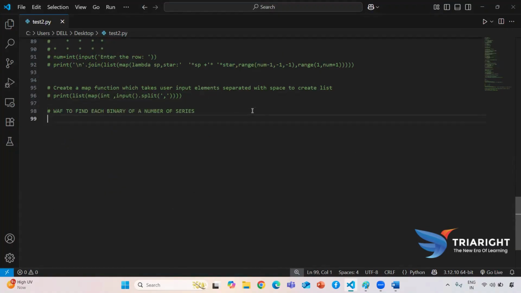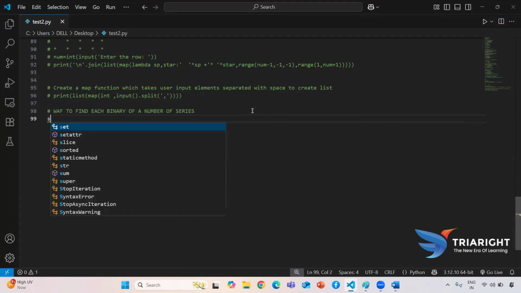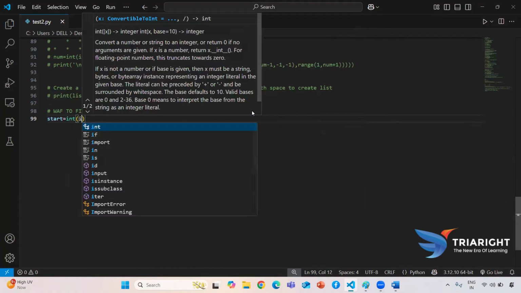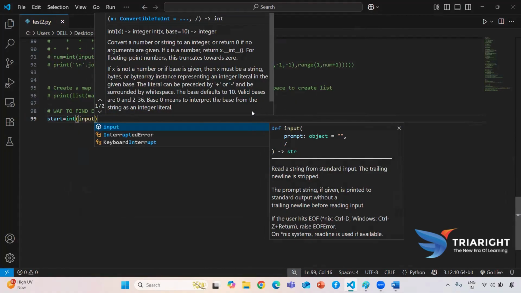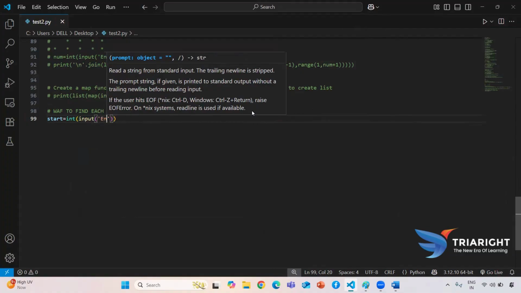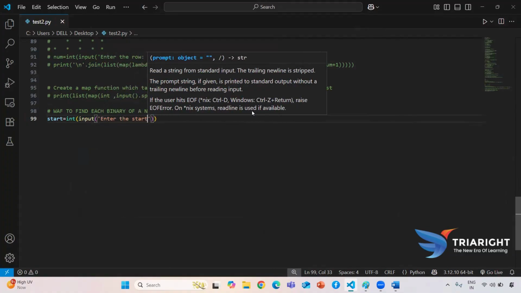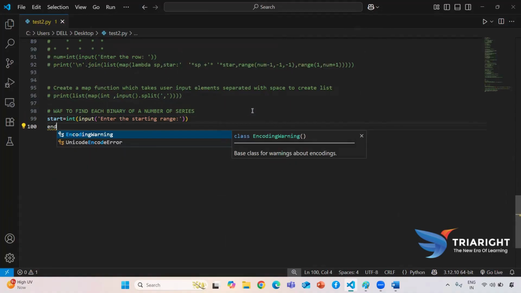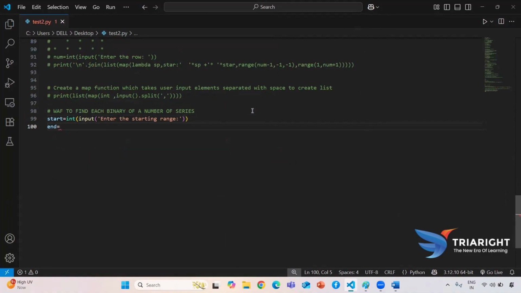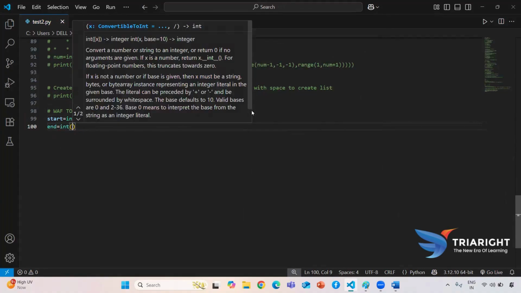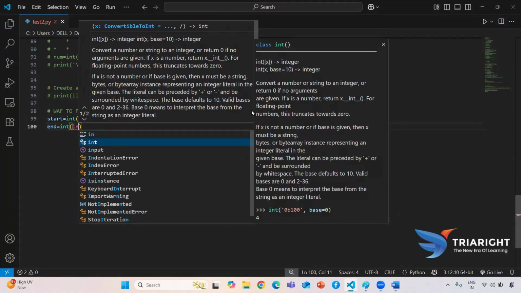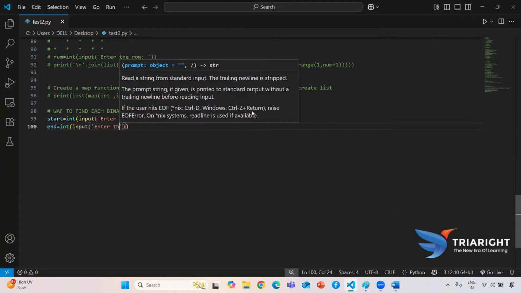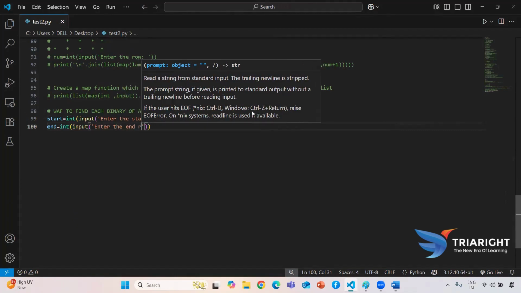So guys, first I need to take two range variables, and they need to be taken from user input. Here I am taking start, and it needs to be taken from user input. So here I need to write enter the starting range. After I'm getting that, I need to take the ending also, meaning till where I need to find the binary number. So here I need to pass end, using the input function, enter the end range.